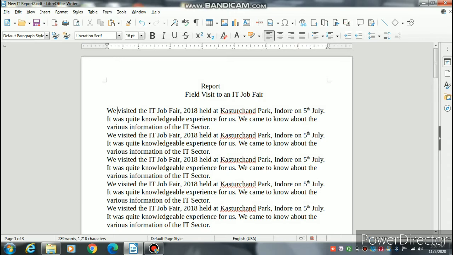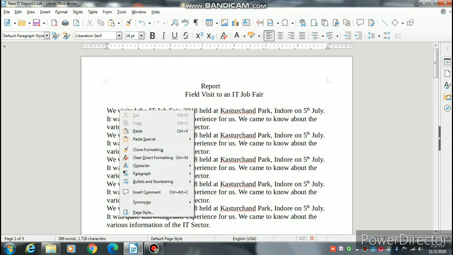Different words with the same meaning, and antonyms also. The list of the synonyms can be accessed from a context menu. I want to know the synonyms of the word visited. I simply click over there and then right click. Here I will get the synonyms.